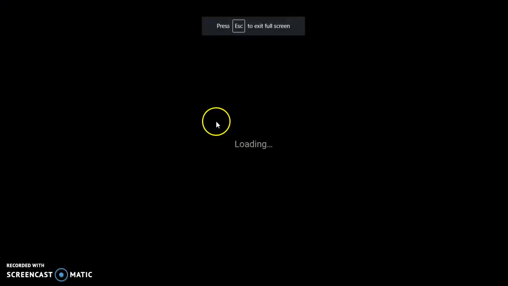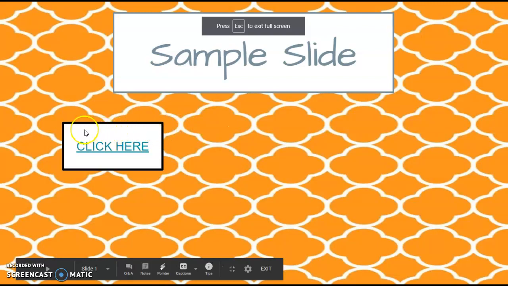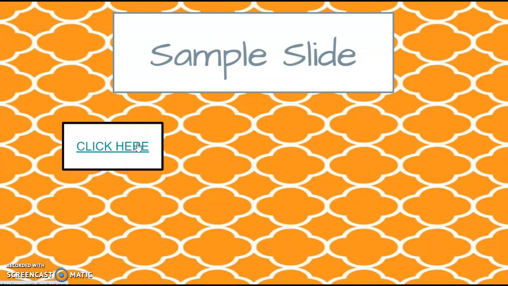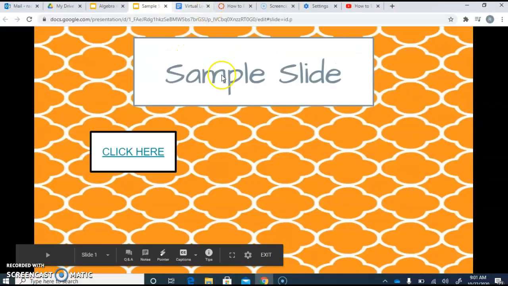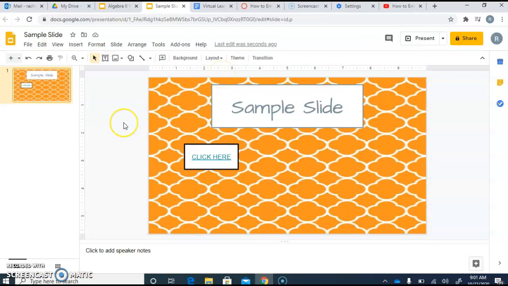So if they were to do this, if you notice, the box is not popping up with that little hand, but there it does. So it's just the text that is linked. So that is how you do that.